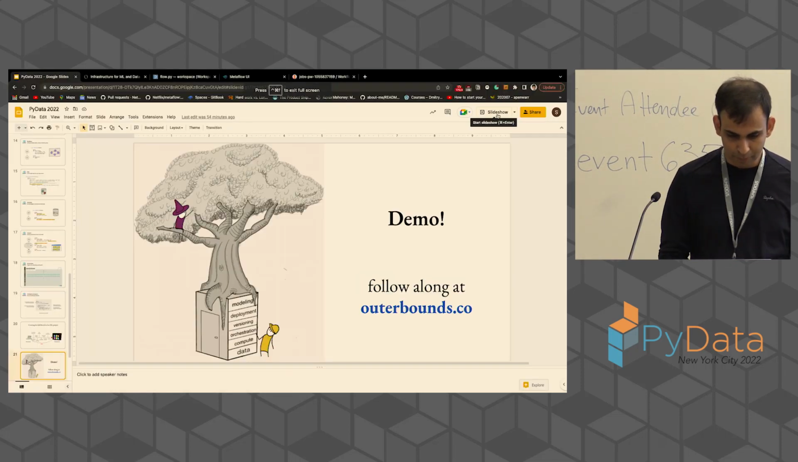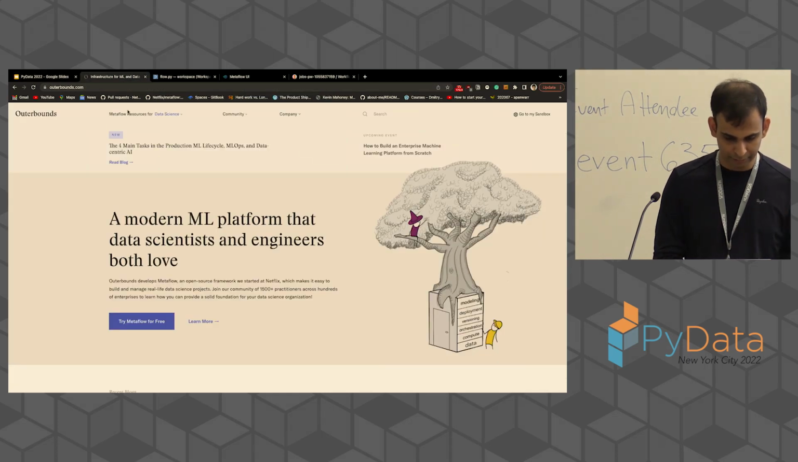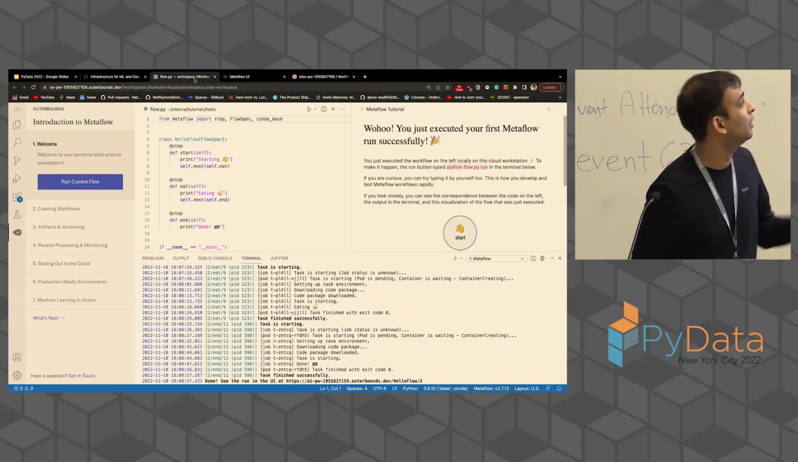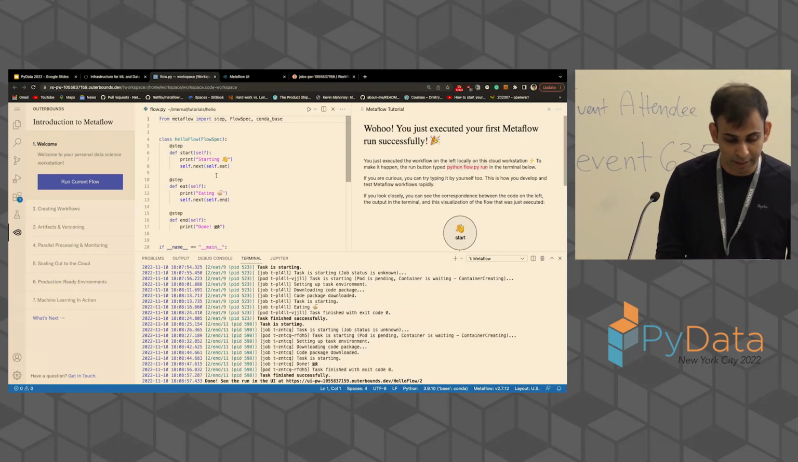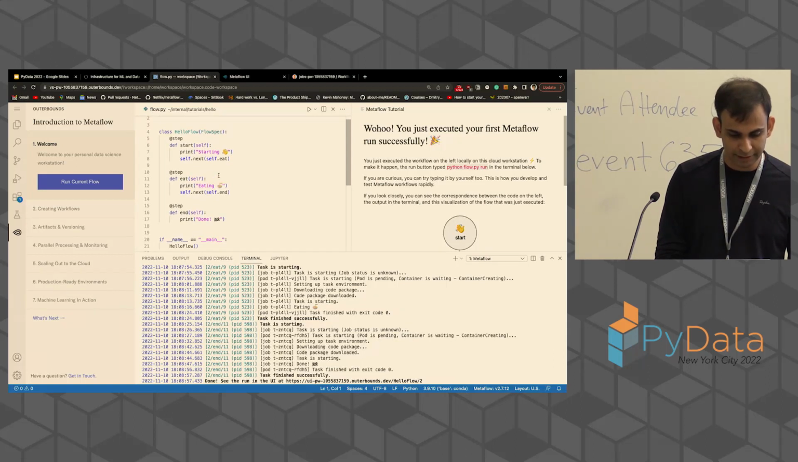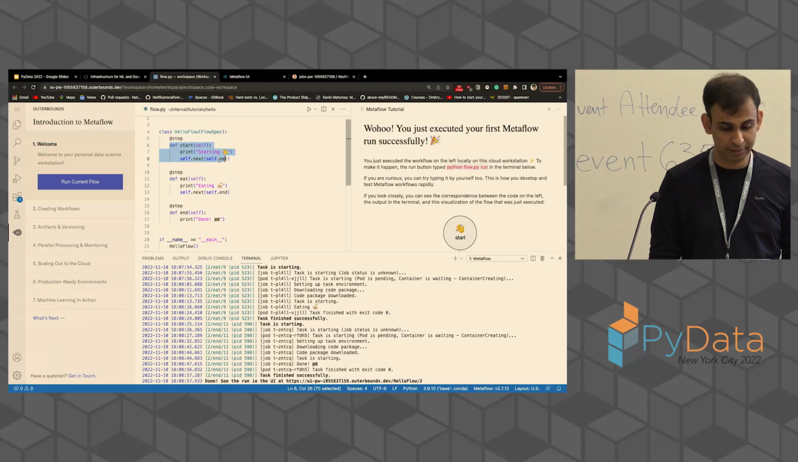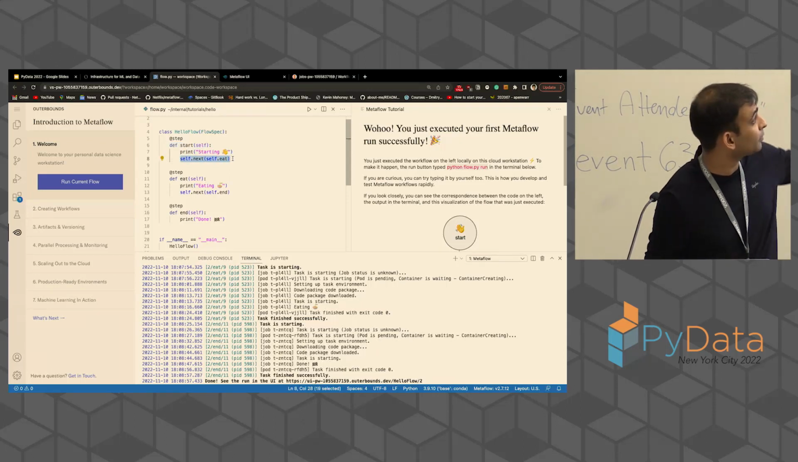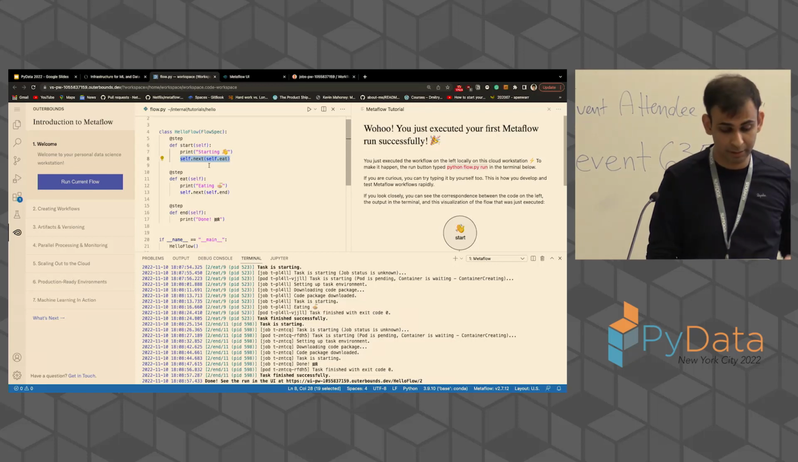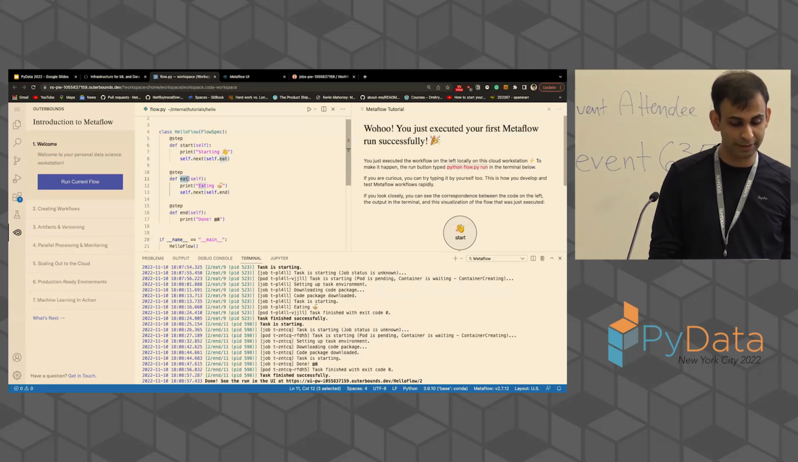Feel free to. But basically, if you go to this website, you'll see the option to try Metaflow for free, and this will take you to this hosted VS Code experience. Here we see a very simple 3-step workflow. We have the start step. The start step defines the self.next command, which moves the workflow to execute the end step at the end of it.